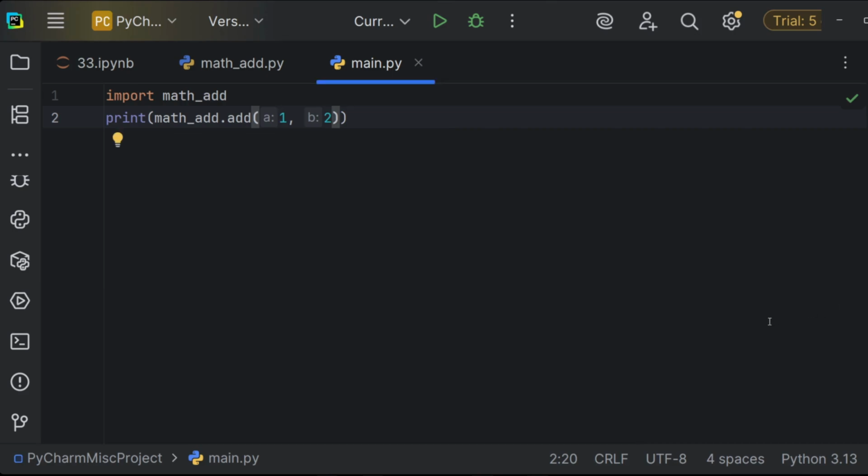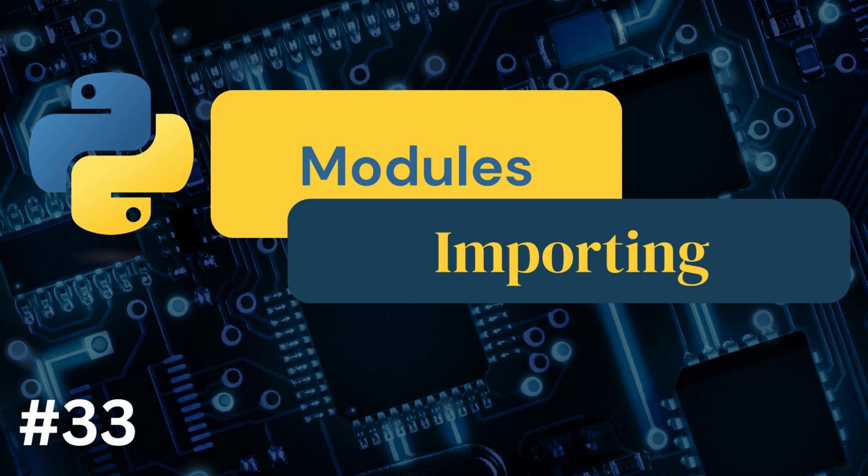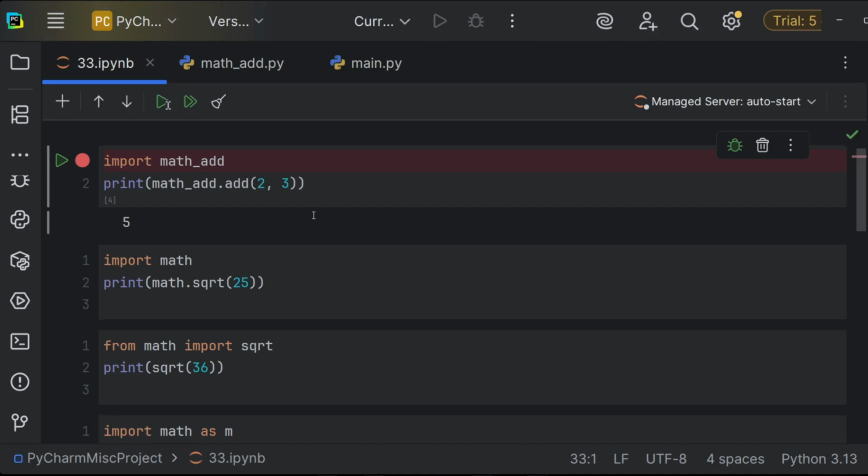Here we defined a function in one file and used it in another. That is the power of modules: reuse, separation, and clarity. Now, Python gives us several ways to import modules, depending on what you need. For example, we have the import math.